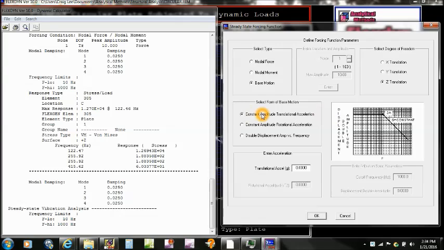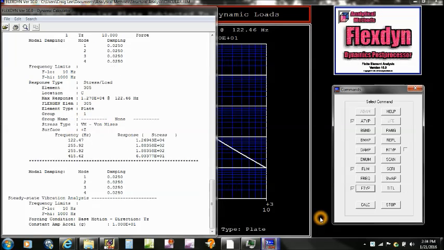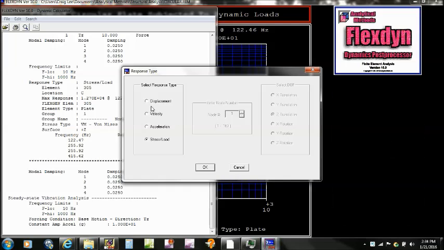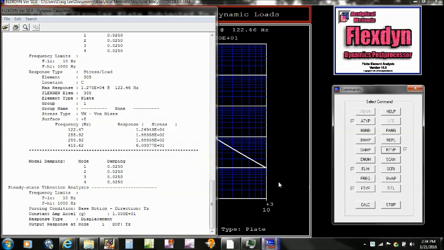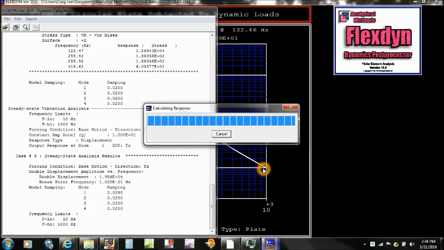And we'll do a constant amplitude translation there, and we'll put down 10 G's that I want to do it in. So I can do some other things, rotation, constant amplitude rotational acceleration, or the double displacement amplitude versus frequency, which you see frequently. And we'll leave it at the Z translation, and we'll go OK there. And the response type, what do I want to do? Let's go back and look at displacement again at node 1. We'll hit OK there and hit calculate.